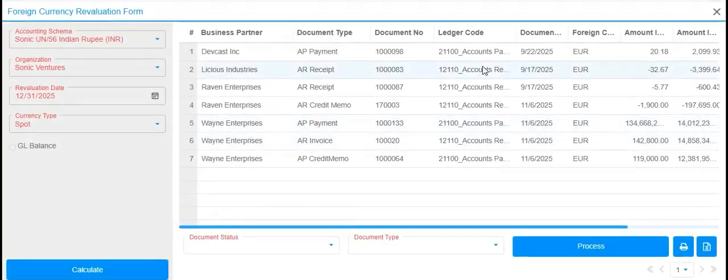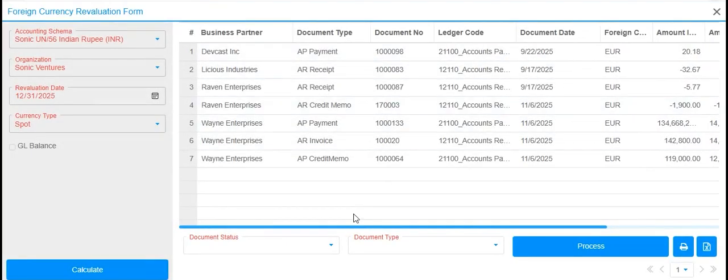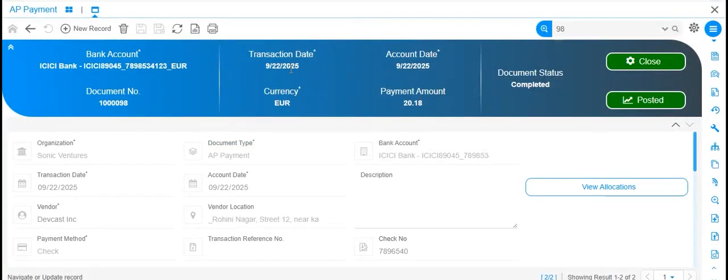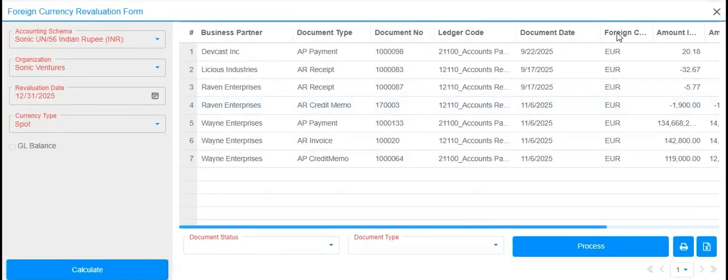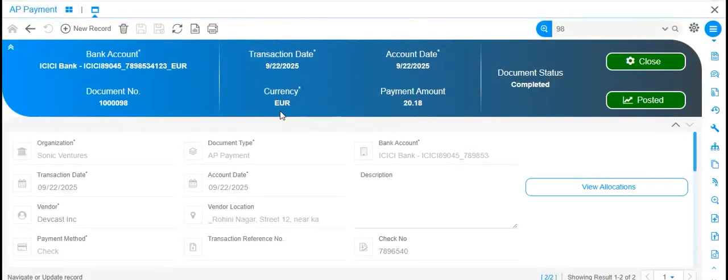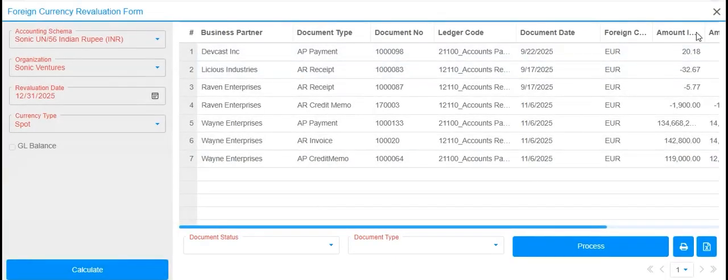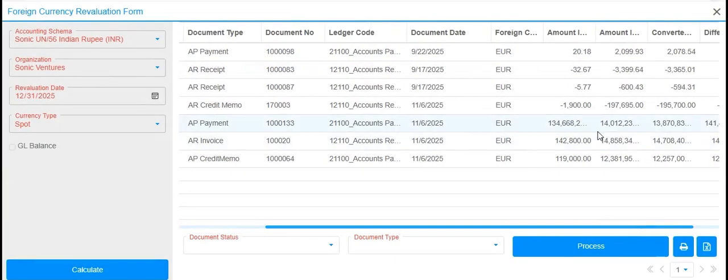Next, we have the document date, which indicates the date on which the transaction was created. Here, we can see this payment document has a transaction date and accounting date of 2209, and the same date is displayed here. Next is the foreign currency, which shows the currency in which the transaction was created. In this case, the transaction was created in EUR, so EUR is displayed.